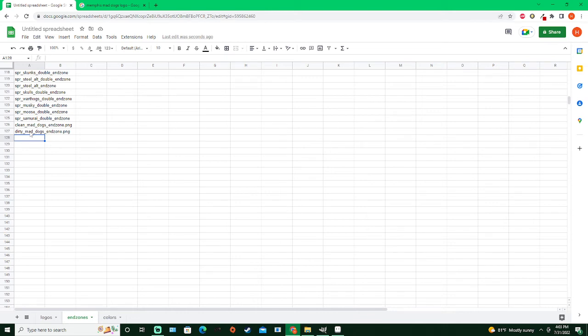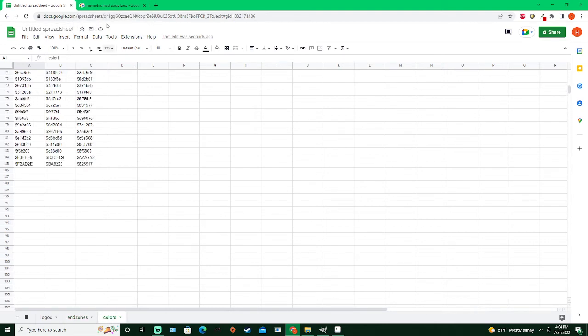So just trying to keep things with numbers kind of makes them easier to keep track of, but you don't really need to per se. All right, so now colors. What we're going to do is add a few of those colors from the logo.